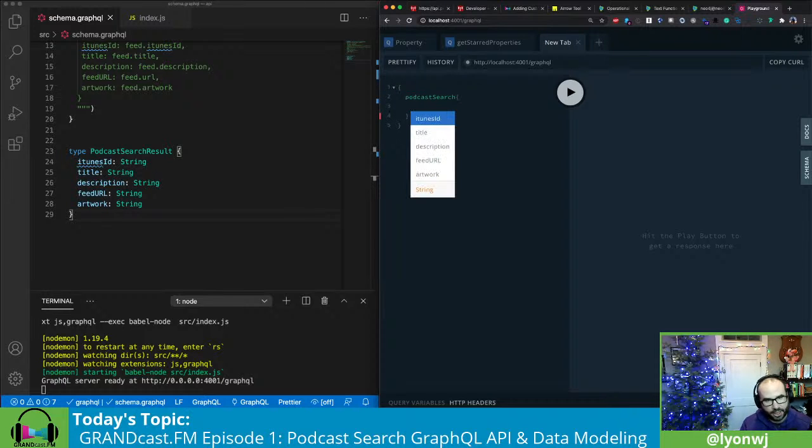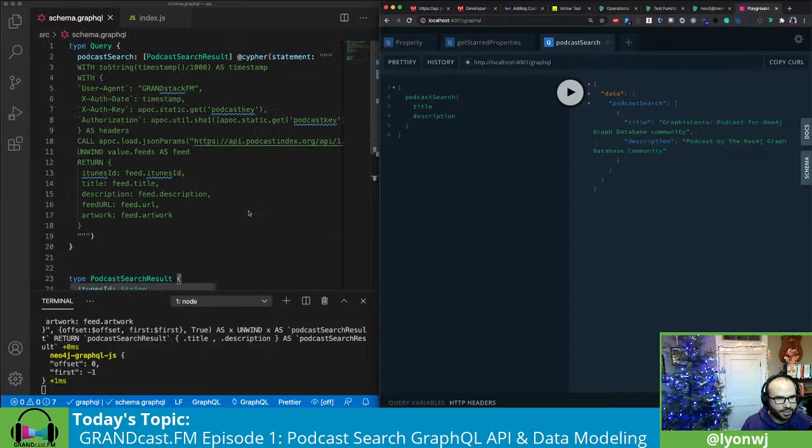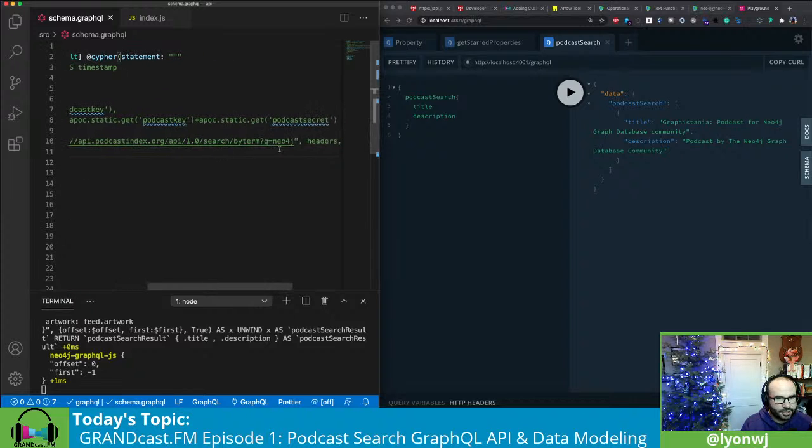Podcast search doesn't take any arguments yet. Can I get a title description? Okay, cool. Well, it found the Graphistania Neo4j podcast. If I look at the Cipher query here, that's because for the search term, I just hard-coded Neo4j. So we've implemented a podcast search API that only returns the Neo4j podcast.